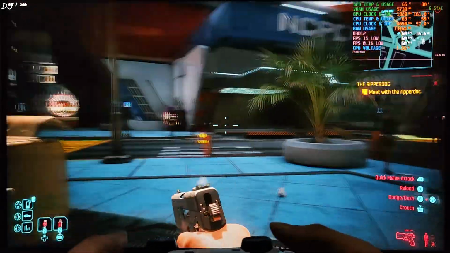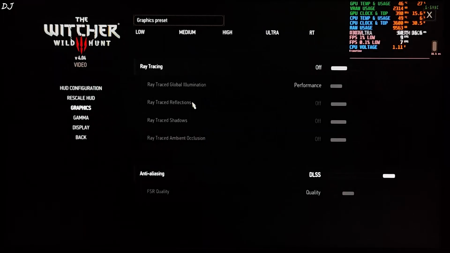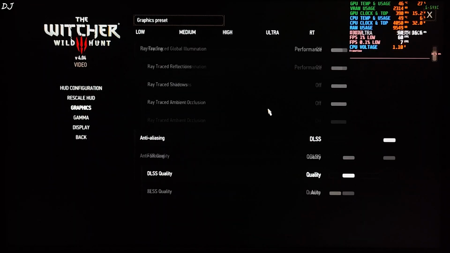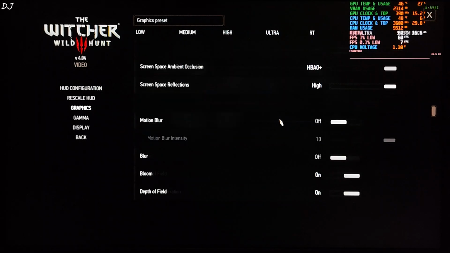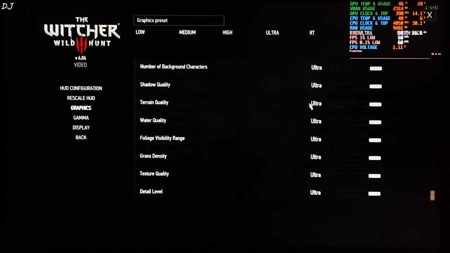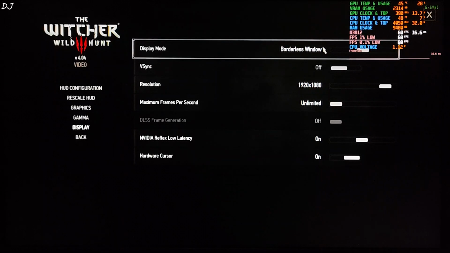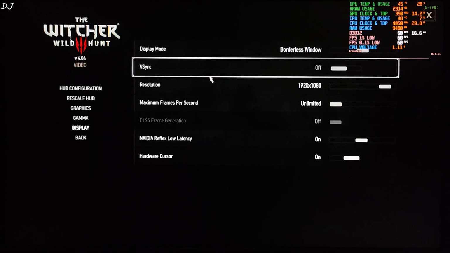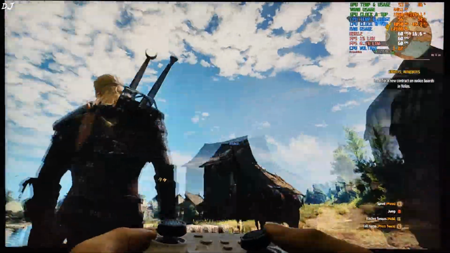I'll be testing the next game, The Witcher 3 Wild Hunt next generation version. Graphics settings: I'm using the Ultra preset, ray tracing disabled, DLSS upscaler enabled using its quality preset, motion blur disabled. Display settings: full HD resolution, display mode borderless window, Gsync off. There's Geralt standing right outside the entrance of Novigrad, getting a rock solid 60 FPS here.